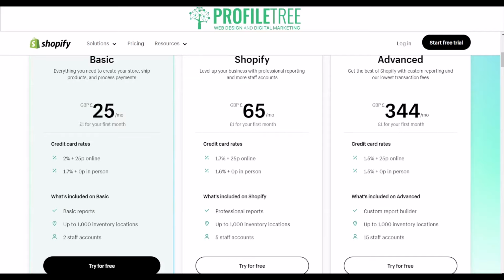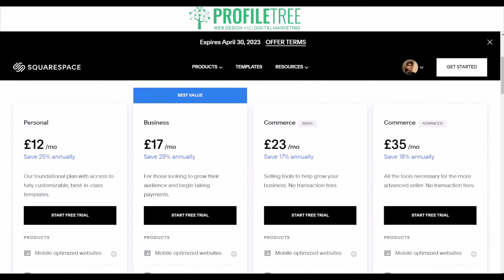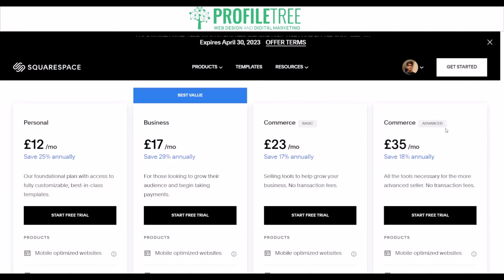So we'll go ahead and take a look at the Squarespace one. So with the pricing plans on this one, it's coming at £12 per month. This is only for a non-e-commerce website. You can see that there's not much difference. This is at £23 per month and £35 per month on advanced. So you've only got 2 options there. Meanwhile, Shopify offers 3. So there's the commerce and advanced and basic.